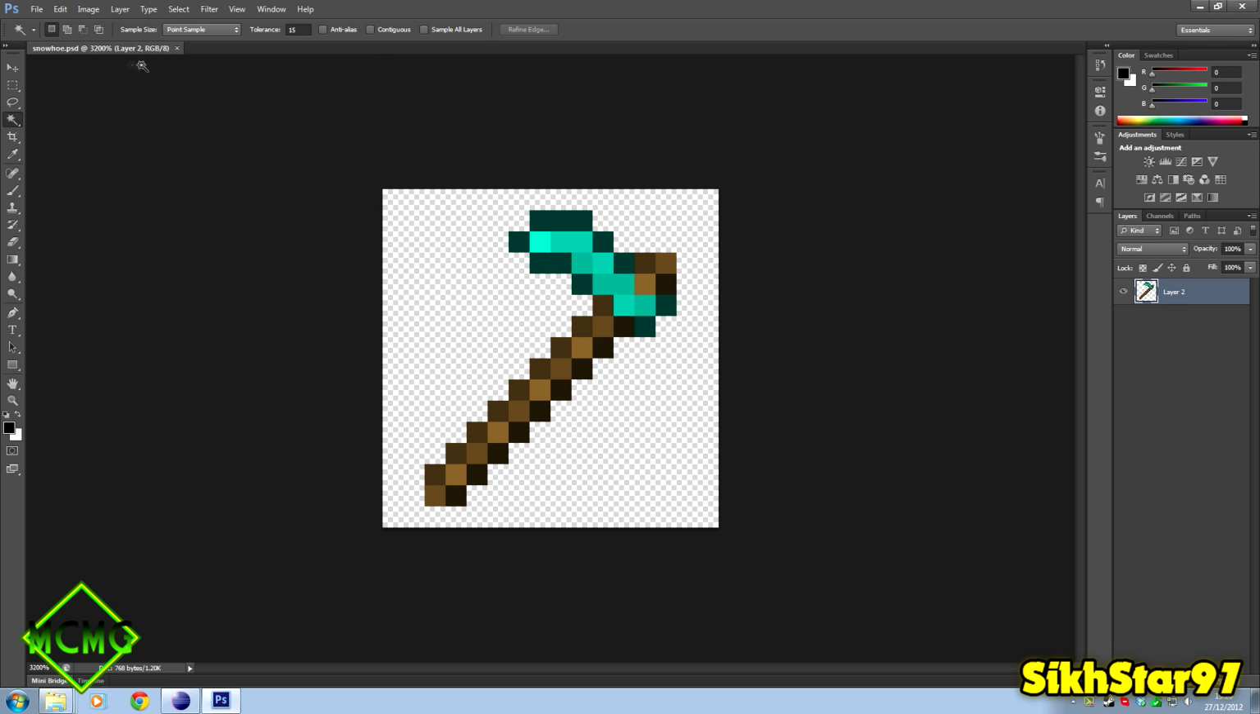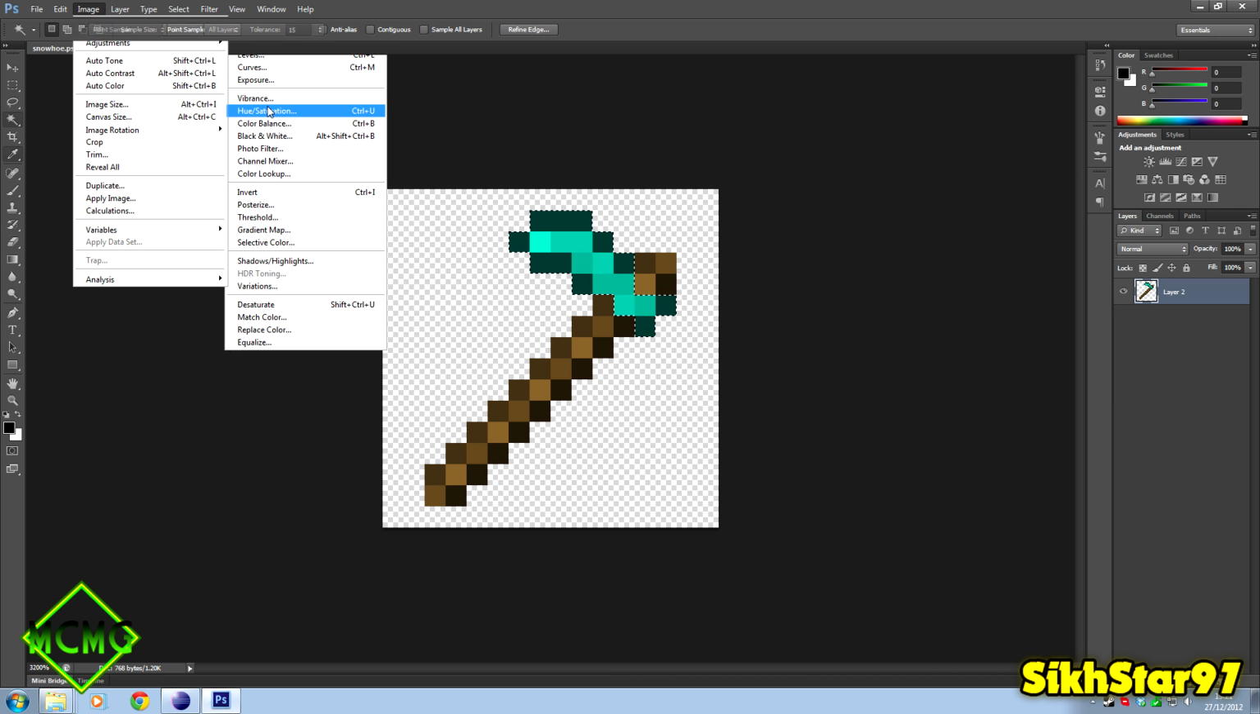I'm doing the hoe for example, not all of them. You take the magic wand, which is here, so you hold that and you go magic wand. Make sure tolerance is 15, sample size point sample. These are the things that matter, but just leave it on that one. None of these checked, and you just basically hold shift and you click all of the blue until all of that's selected. So once all that's selected, you go to image, adjustments, hue/saturation.